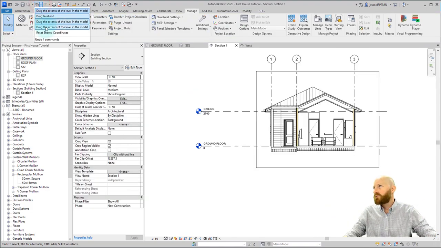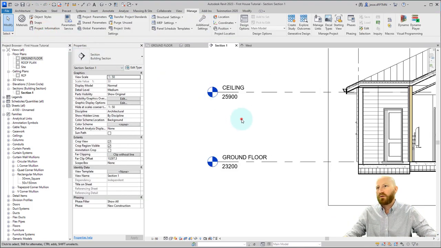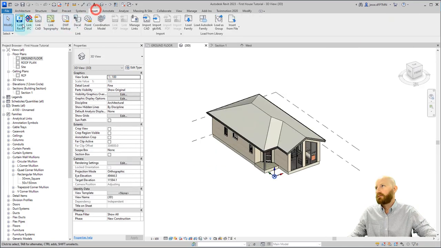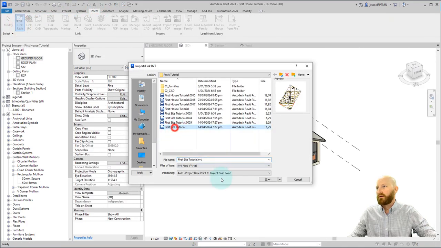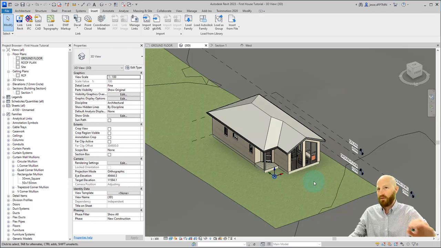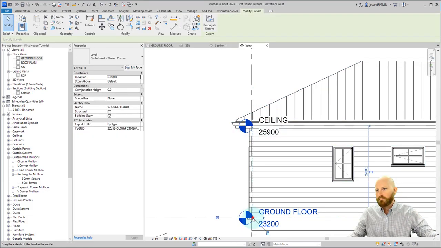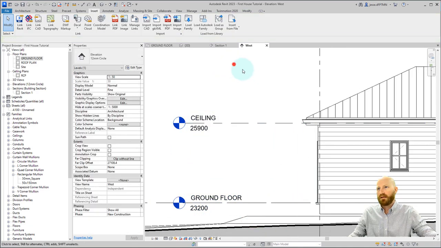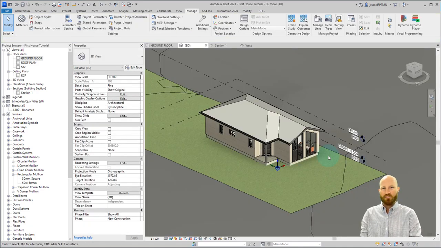Let's undo the resetting of shared coordinates. Let's go back to 3D, go to Insert, Link Revit, First Sight Tutorial, and let's use the shared coordinates. Click Open. And now that'll come into the same location. Let's go back to there and extend these levels back out. And there you have it. We have a consistent project north, true north, elevations, and coordinates between our site and our house.